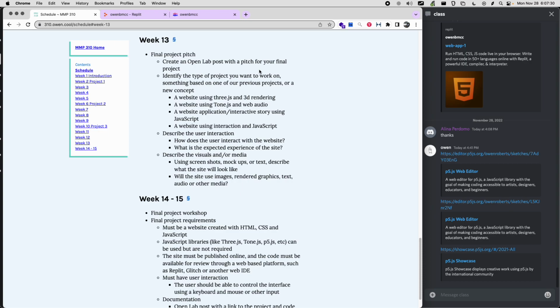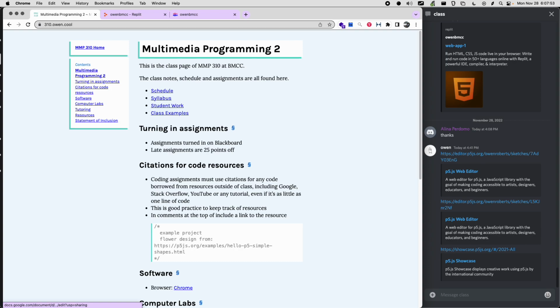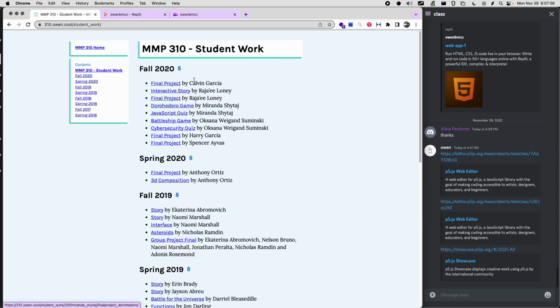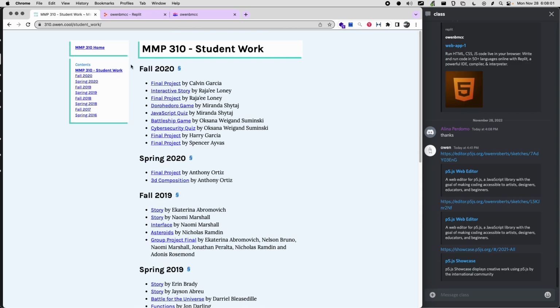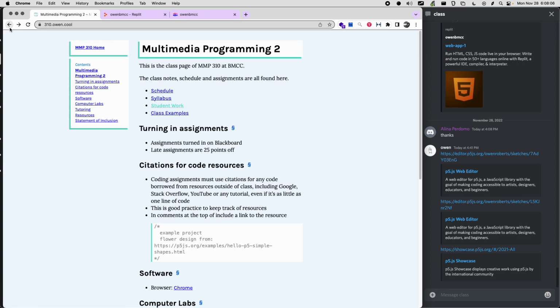For the final project, you can continue working on something that we've already created, any of the assignments, and just add to it. You could do a combination of multiple things that we've done, or you could do something completely different if you have a different idea. Keep in mind, a good place to look for previous examples is in student work. You can see final projects done by students in previous semesters, which I do need to update a little bit. I have another semester to add in here.